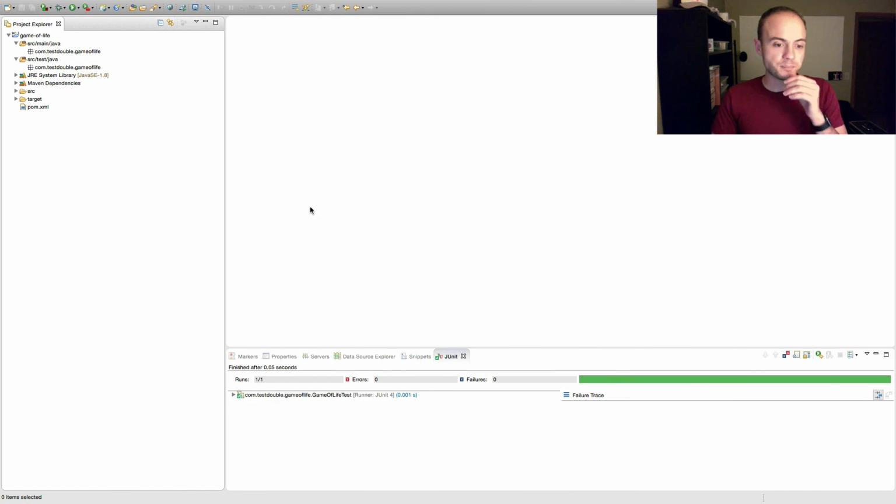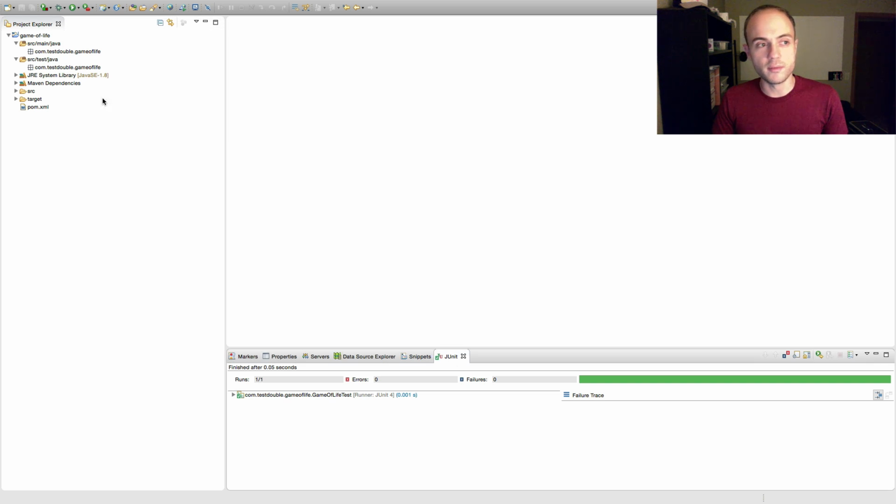So here we are. This is Eclipse IDE. Stuff on the left shows off my projects. Stuff on the bottom shows off an infinite number of tabs of things that Eclipse can do. We're going to focus almost entirely on the JUnit tab and the Project Explorer, and then ultimately our code, which we'll try to full screen as much as possible, get the IDE out of our way.